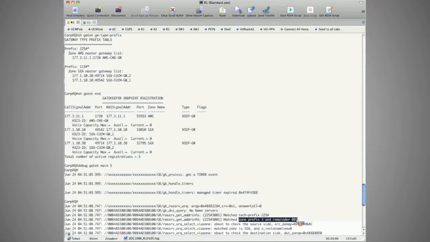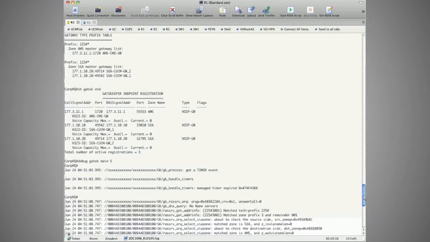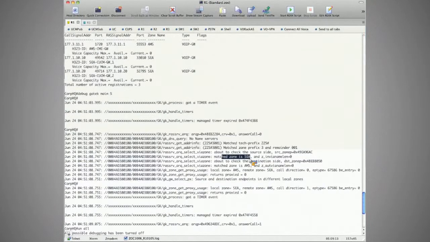By the way, if our zone prefix was 3001, then it would simply say match zone prefix 3001. There would be no remainder. So the source side was SEA zone, the destination was AMS because of the zone prefix command, and source and destination endpoints are in different local zones. We specify the call direction. We don't have any proxies. We don't even use proxies anymore. We don't have IP-to-IP gateway, which we won't even get into today. That'll be on the special CUBE deep dive.